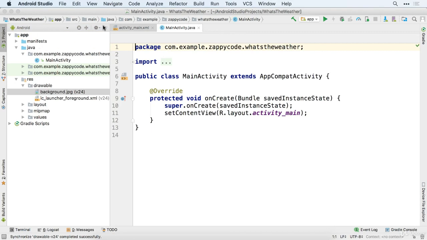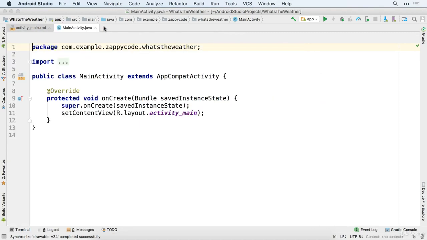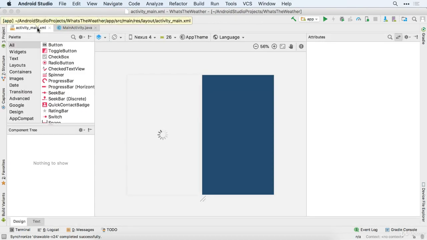Excellent. Okay, so with this, let's go ahead and get the style of the app right first. So we'll go over here to our XML file, and essentially the first thing that we want to do is we want to have the image view that fills up the entire screen.